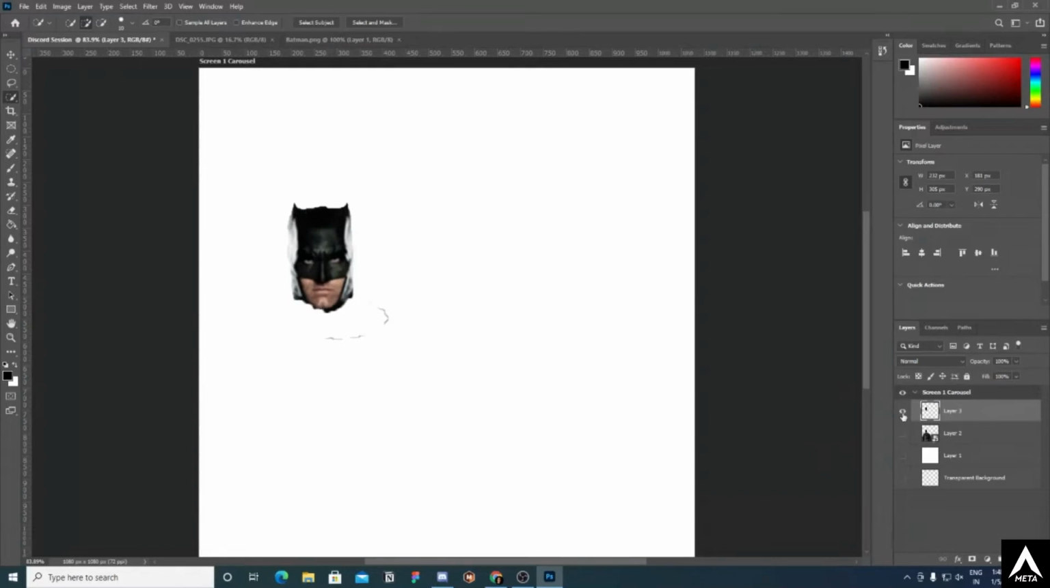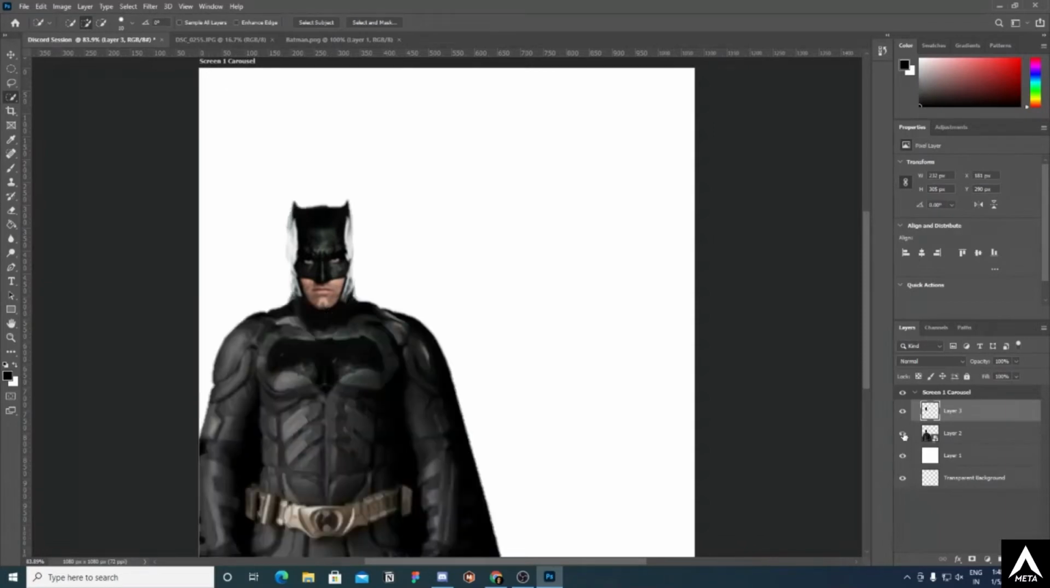That's what I did. I click Control J, and how do I go back, undo and forward? Undo is your Control Z. In older versions of Photoshop, I think it was Control Alt Z, but now it's just Control Z. The eye is basically toggling between what is visible and what is not visible. Here I'm just trying to make this visible. So I have this and we have Batman here. I just wanted to show you how to convert that particular selection into a different layer. Okay, done.